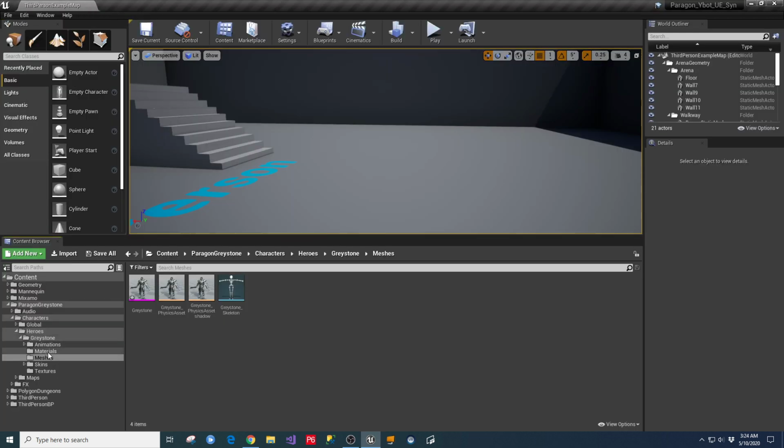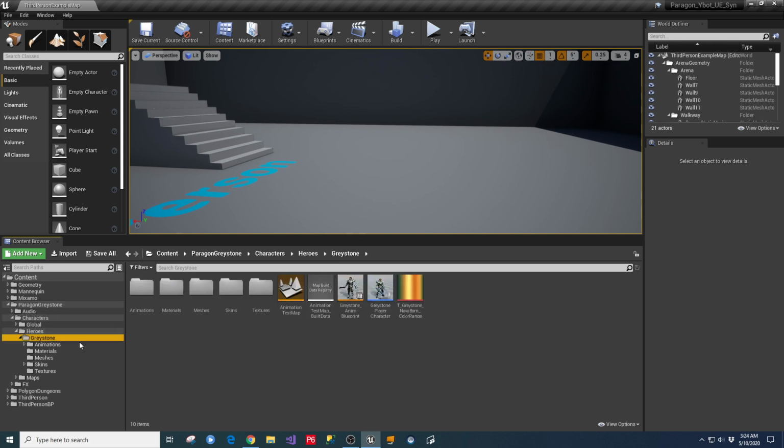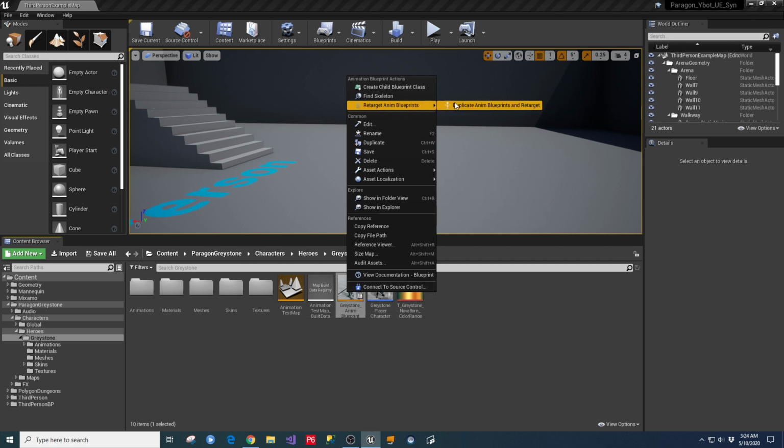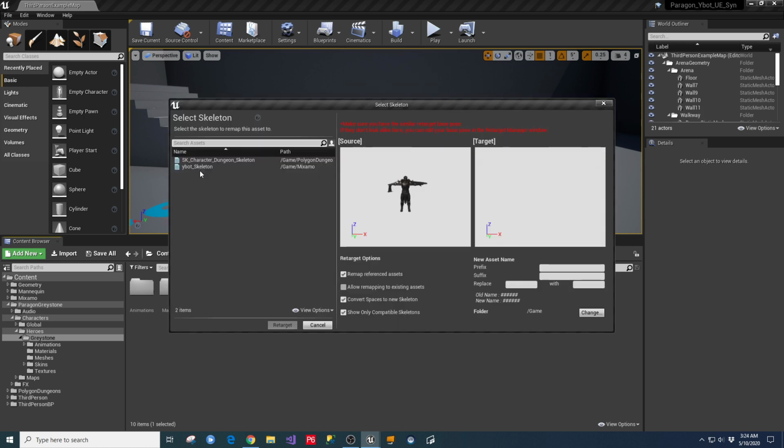Now, if everything went well, back on our Greystone folder, we should have a Skeleton and BP. And we're just going to go to retarget animation blueprints and duplicate. And I should see the YBOT skeleton also in a pose. And for my prefix on this, I'm just going to call this YBOT underscore. And you could do a couple different things here. Now I'm calling it YBOT so I know what it came from.